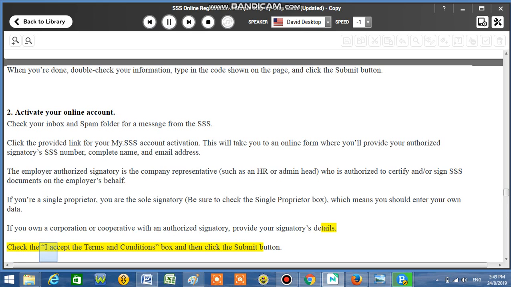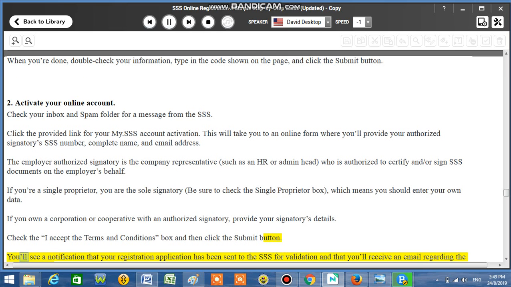Check the I accept the terms and conditions box and then click the Submit button. You'll see a notification that your registration application has been sent to the SSS for validation and that you'll receive an email regarding the validation results.